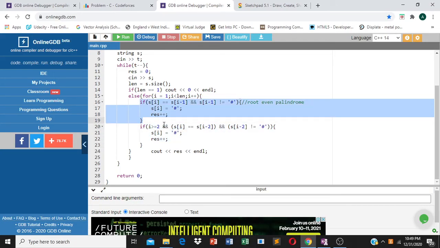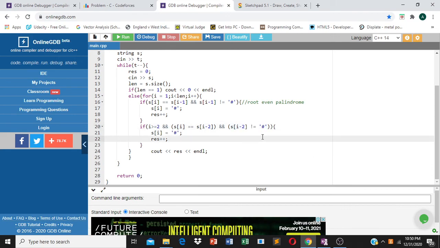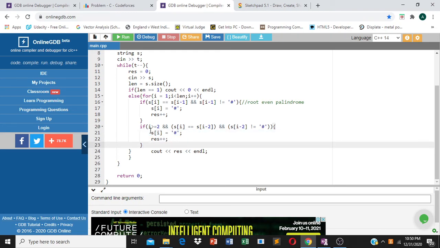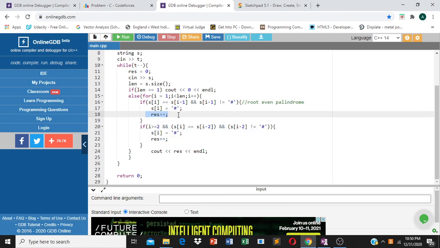And what about the next case? At the same time we're checking both. This is for the odd length root palindrome, by checking whether s[i] is equal to s[i-2]. And also the same thing, whether we have already changed that character or not. If that condition is also fulfilled, then we assign the hash value to keep track that we already did that step, and also count the minimum number of positions here. res plus plus is calculating the steps.